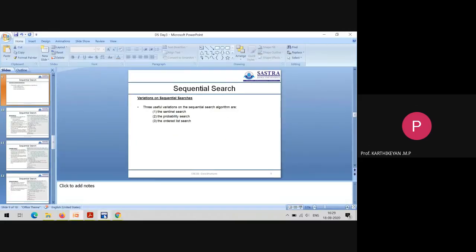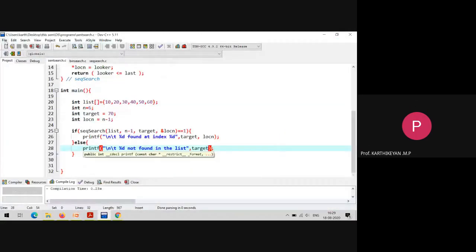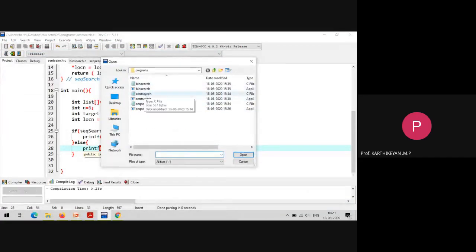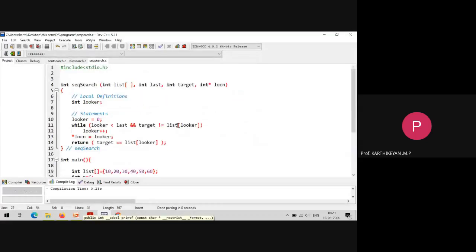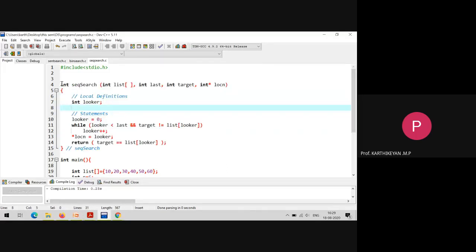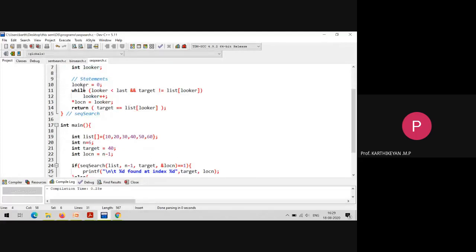Now let us take an example. See here, the same algorithm we implemented as a C program. Integer looker is a function. We are passing 4 parameters: a list of array, the last index of the last element, the target, the element to be searched, and a pointer variable, location. If the element is found, its index we will store in the location. And we are initializing the looker value to 0.